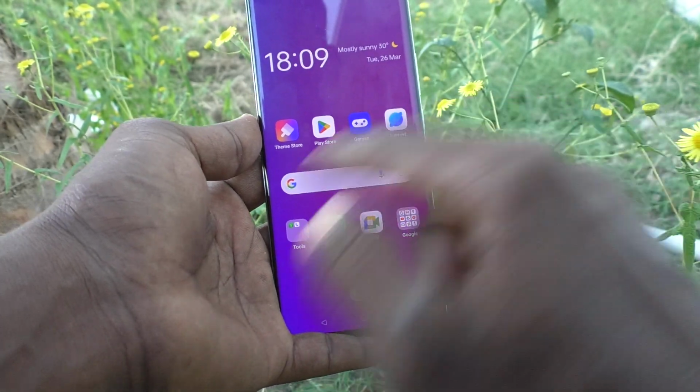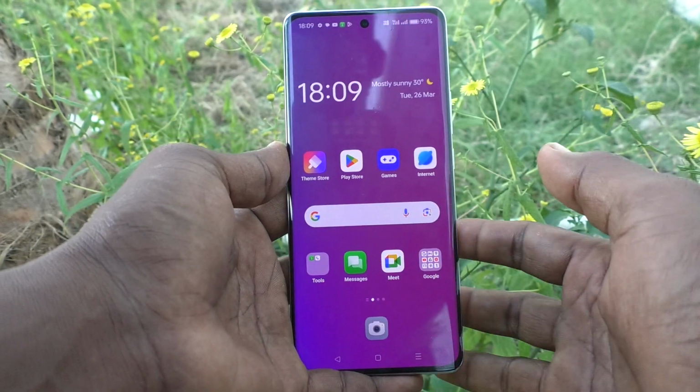In this way you can easily reverse navigation buttons in your phone Oppo Reno 11 Pro 5G.